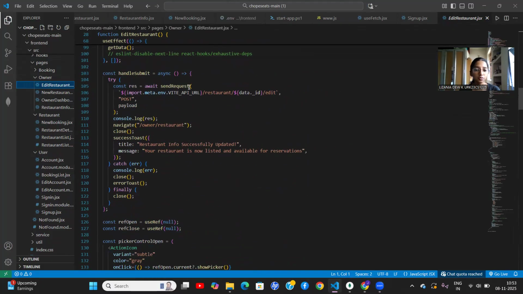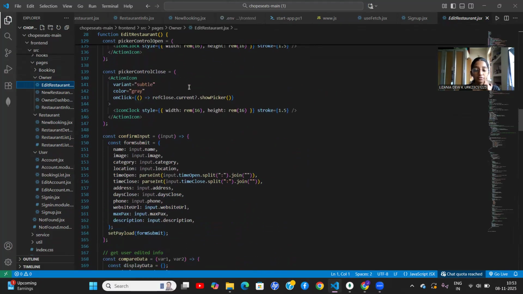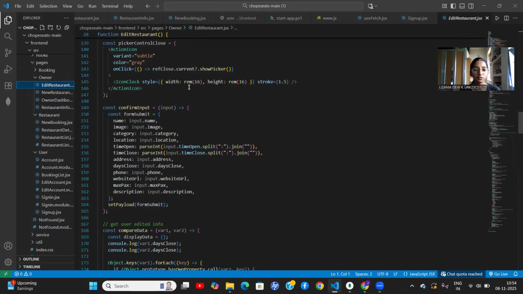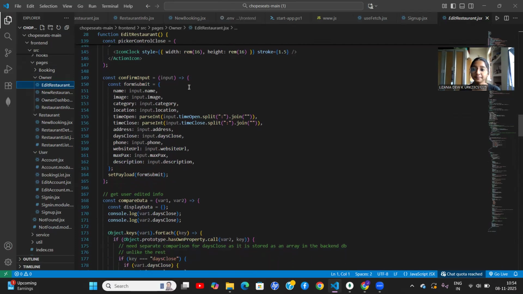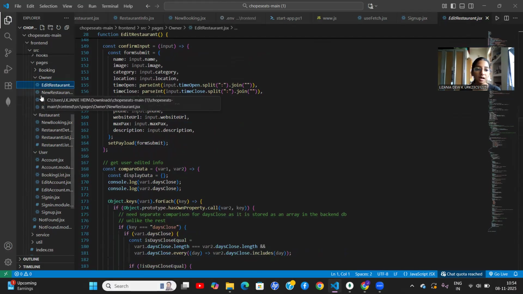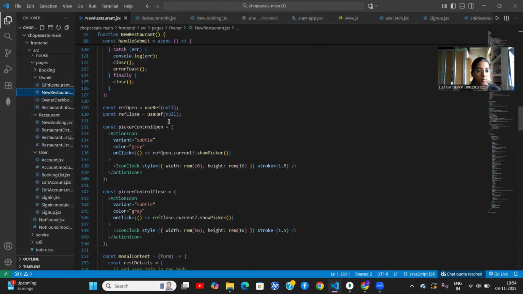So, this is the code for that. For that, I'd like to say that for the front end, I've used React, and for the back end, I've used Node.js. And for databasing, I've used MongoDB.